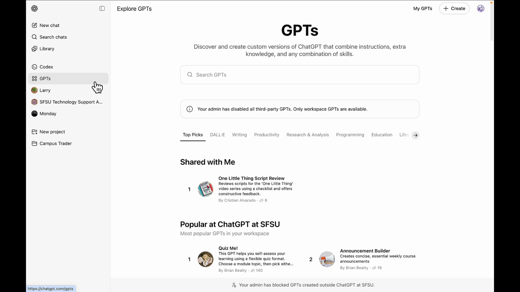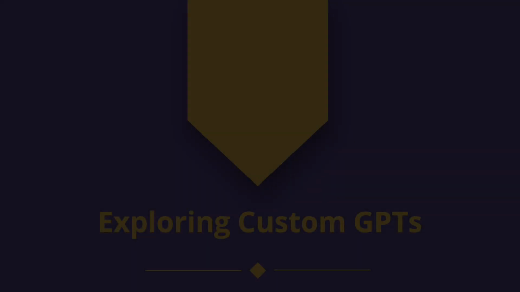This is the GPTs homepage. Here you can browse custom GPTs created by the ChatGPT team and GPTs created by other SF State community members. You can use the search bar to search for specific custom GPTs. Also make note that while you're signed into the SF State instance of ChatGPT, you won't be able to access public GPTs created outside the university. These are labeled as third-party and appear grayed out.